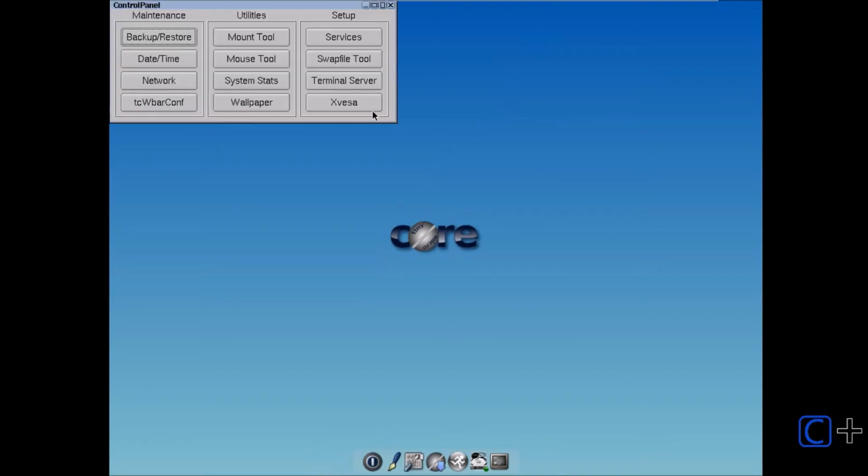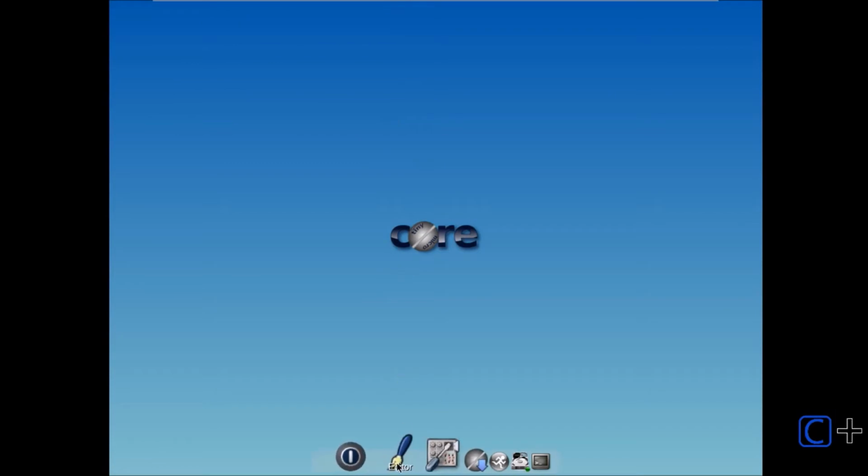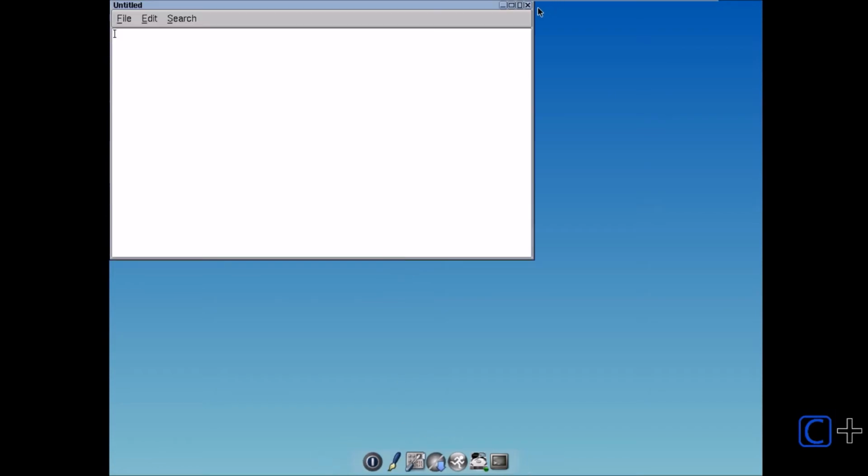You have your control panel. These are your settings, and they're also very bare bones. As you can see, the mouse sensitivity can be turned down, but it's still not very good. And there's some different stuff, like your network and whatnot, that you can do.